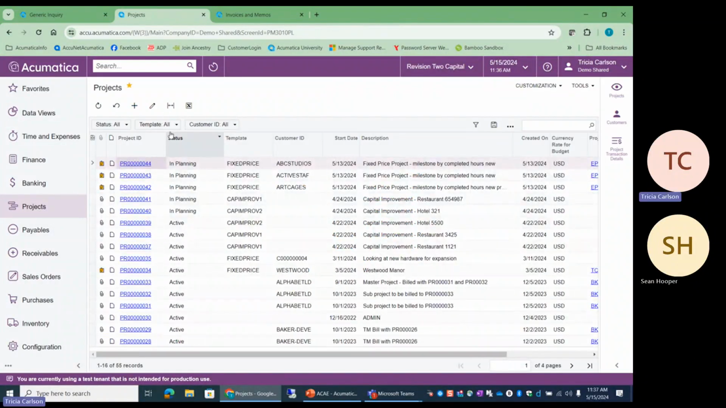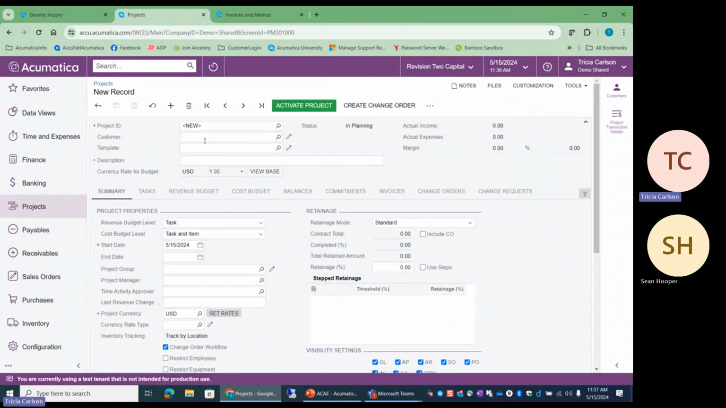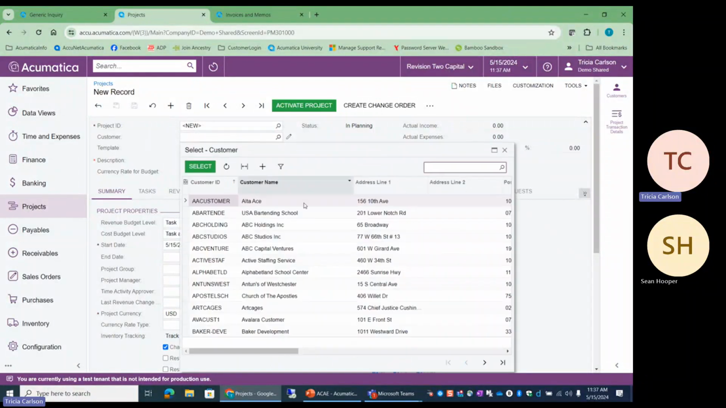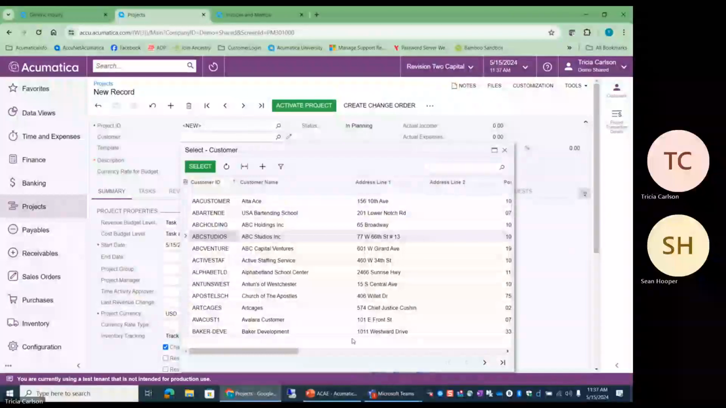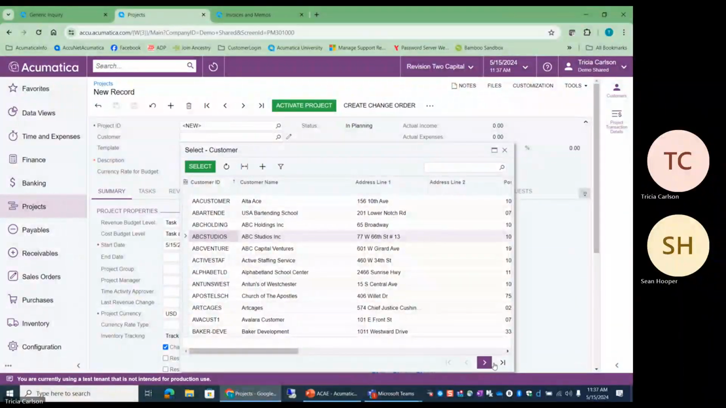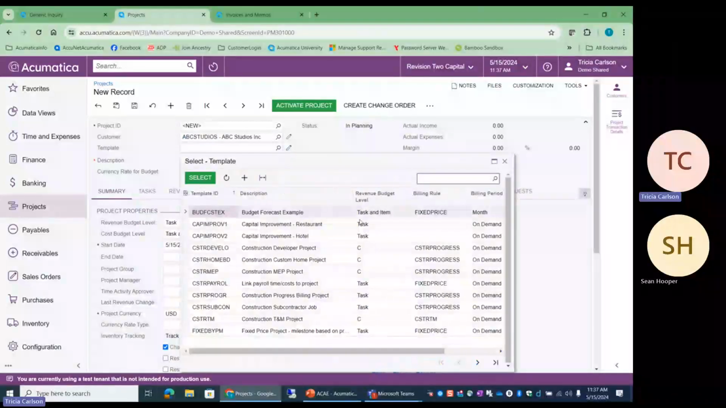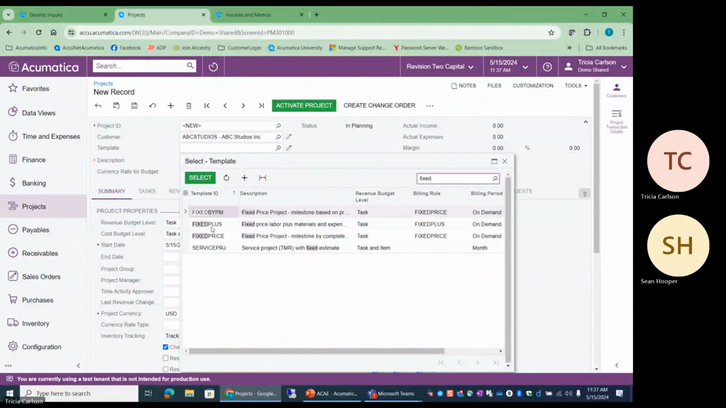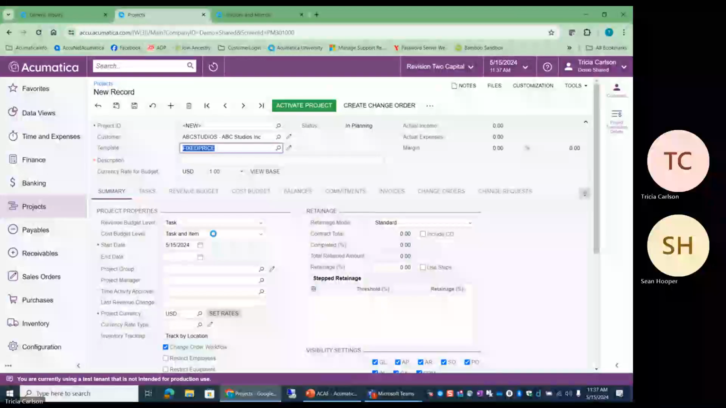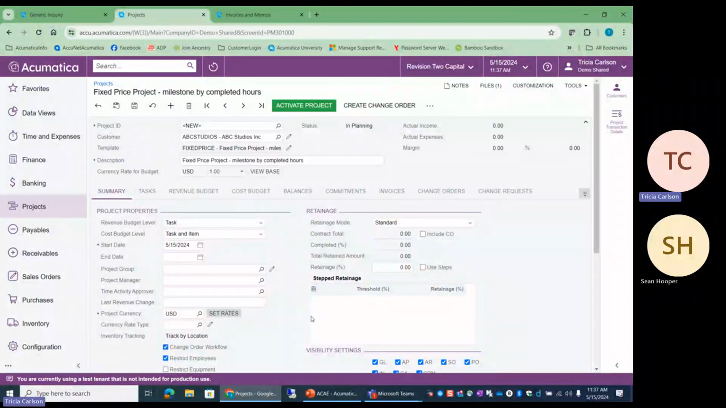Yeah. So if I click new project, this system is set up to automatically increment and create a project ID. So I'm going to select my customer. Come on, here we go. I will select the template that I was just in. And you'll see here, it'll automatically default in information from the template. So it brought in the description.